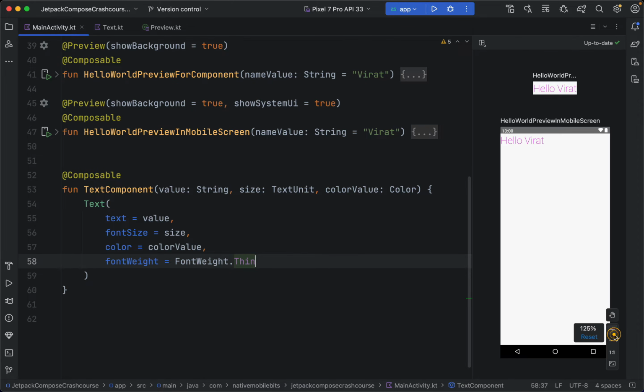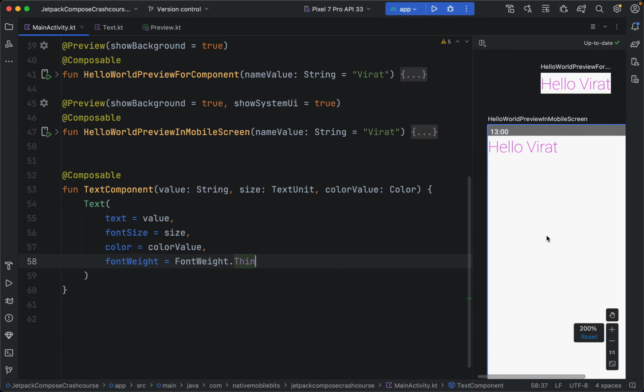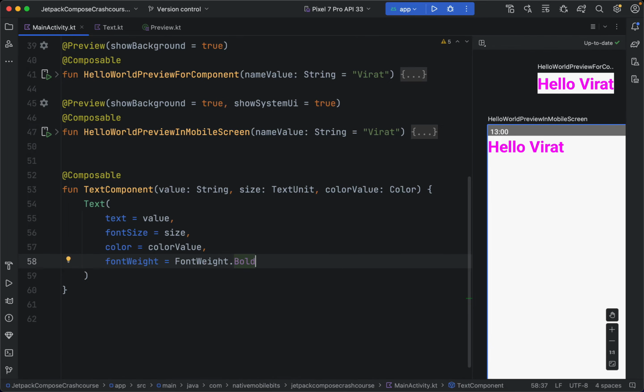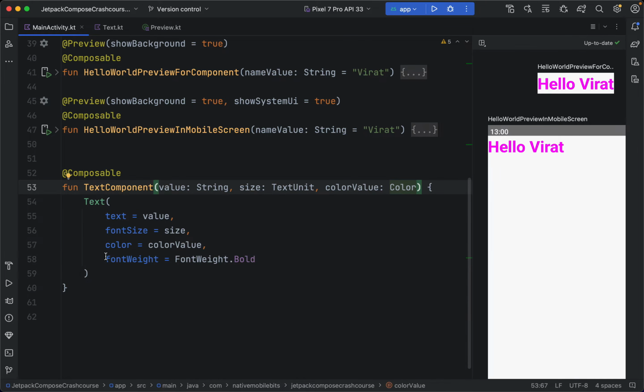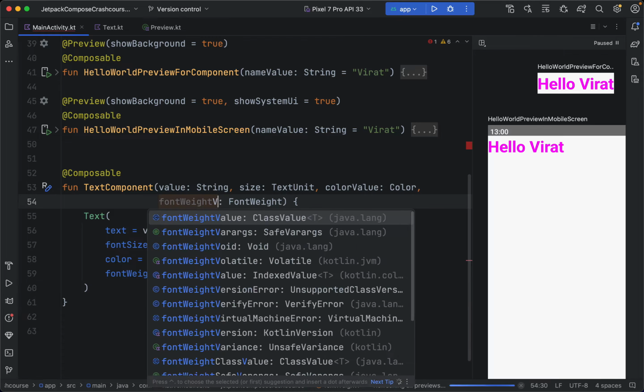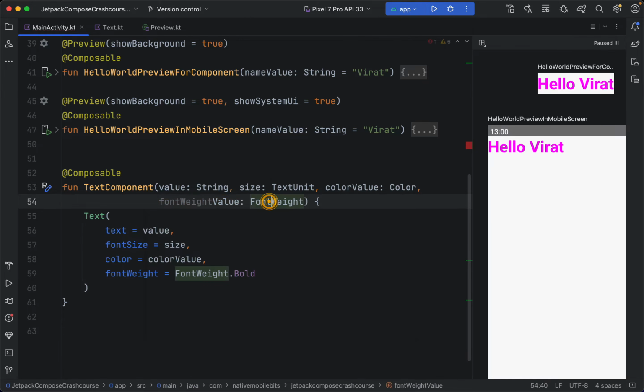Okay, so let me just zoom it so you can see the difference. Right now it is thin. If we change it to bold, it will be like this. Okay, and not all the text or paragraph inside our application will be of type bold, so this should be customizable, and for that we can add another parameter. Let's call it fontWeightValue, and this is going to be of type FontWeight. We can just use it here.